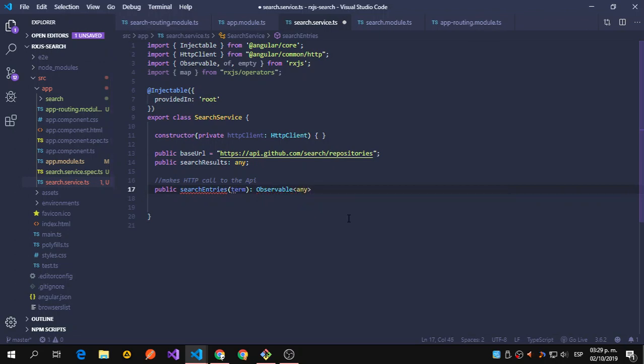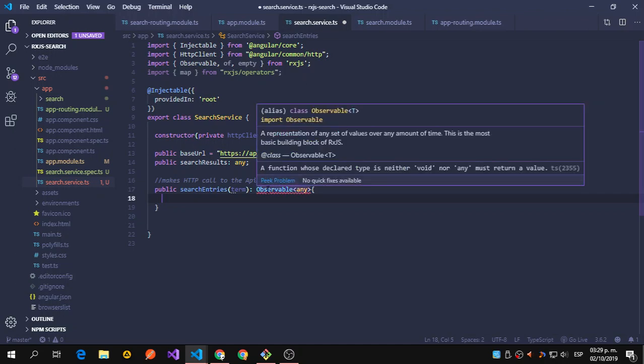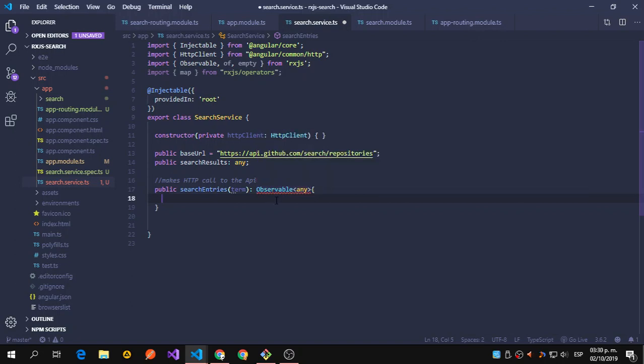We need to specify a type. It's type any, and we need to return an observable. Okay. So it says that it needs to return a value. That's why it has that red line. I don't know how to say that in English.